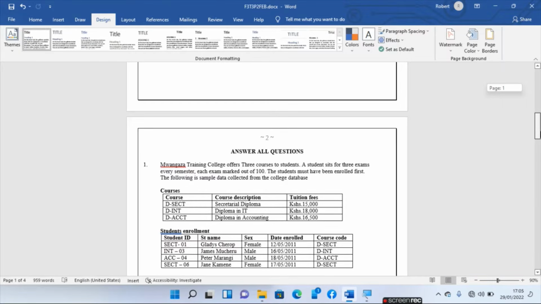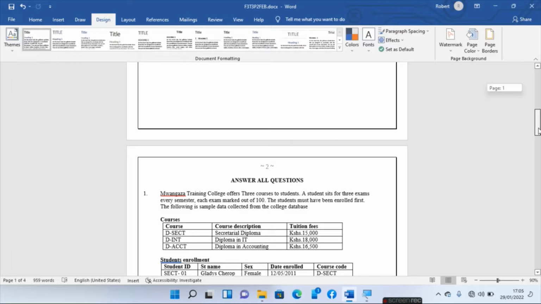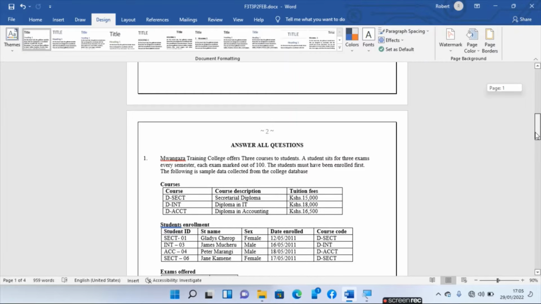So I'm going to take you through this question, whereby the first question is about Mwangaza Training College, which offers 3 courses to students, and the student sits for 3 exams every semester, each exam marked out of 100. The student must have enrolled first.